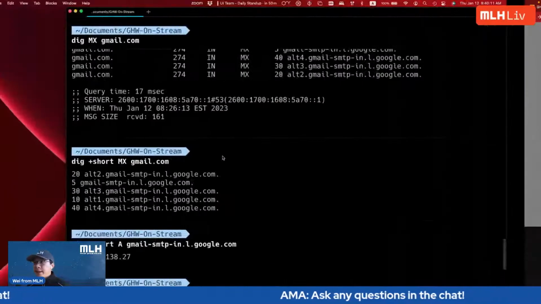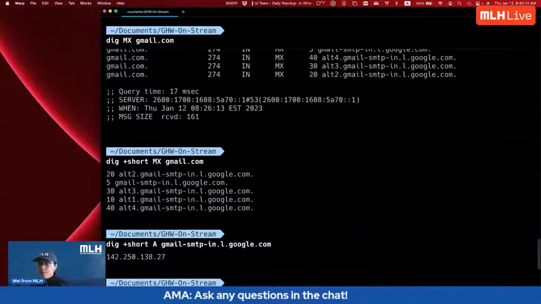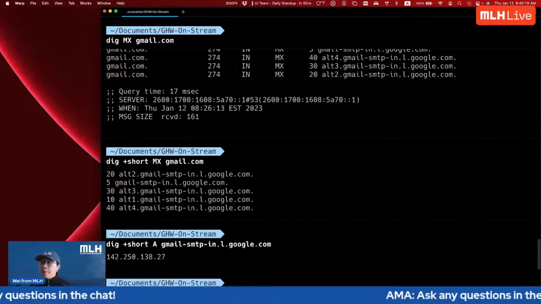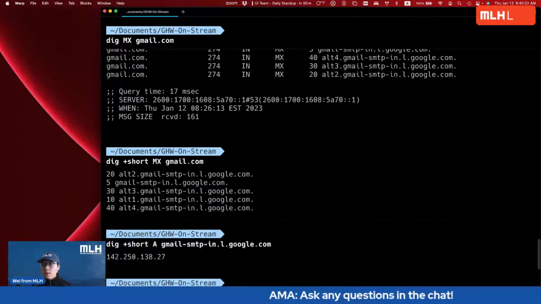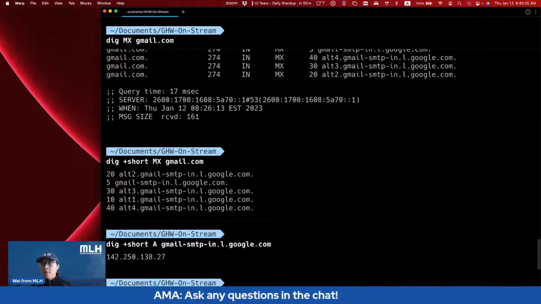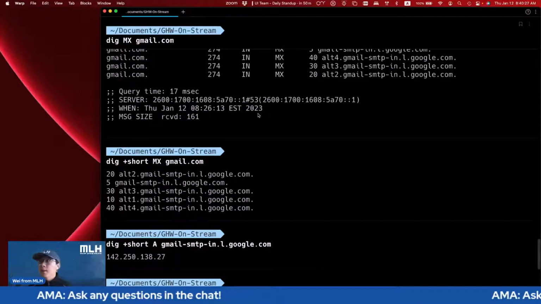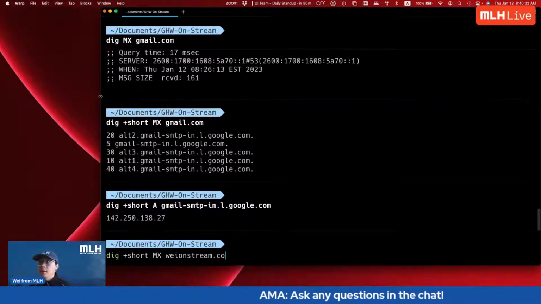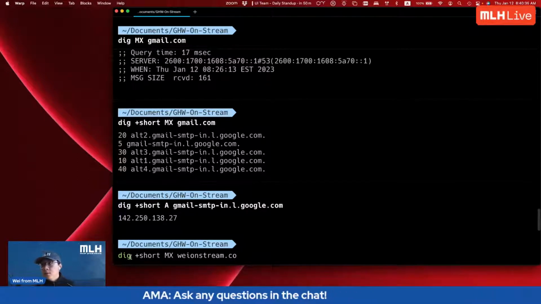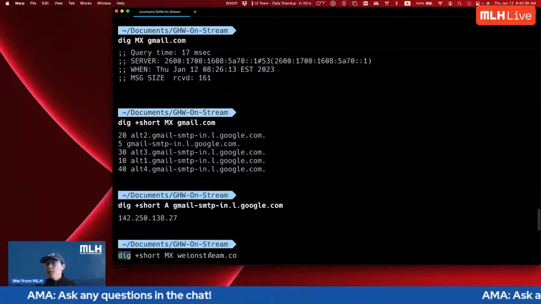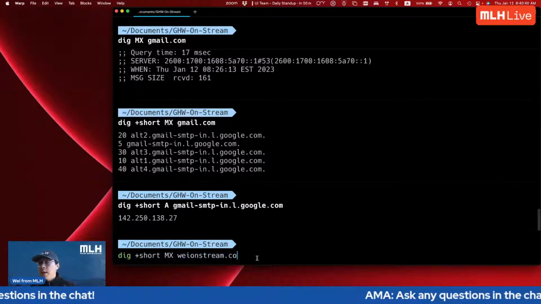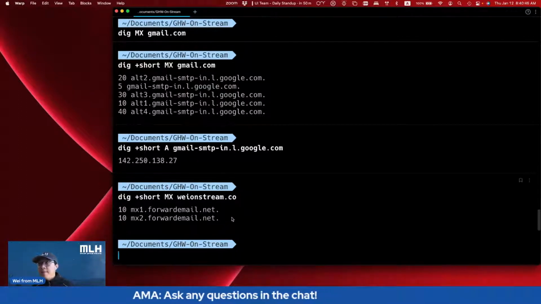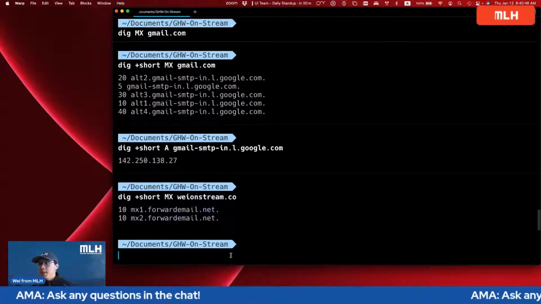So you can actually verify it using dig. You notice we used dig to query the MX record of gmail.com previously. I'm going to now use it to query the MX record for my domain, wayonstream.co. Okay, sorry, it's being covered by the banner. So let me move it up a little bit here. Okay, so I'm going to use the dig command line tool to query for the MX record of my domain. And as you can see here, we have both records set up correctly.